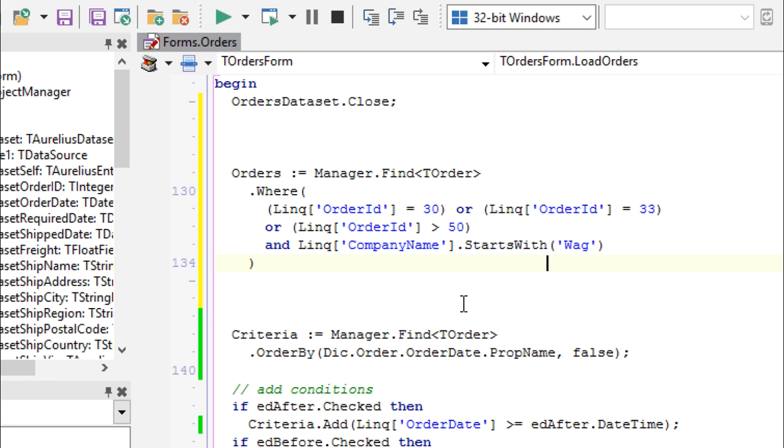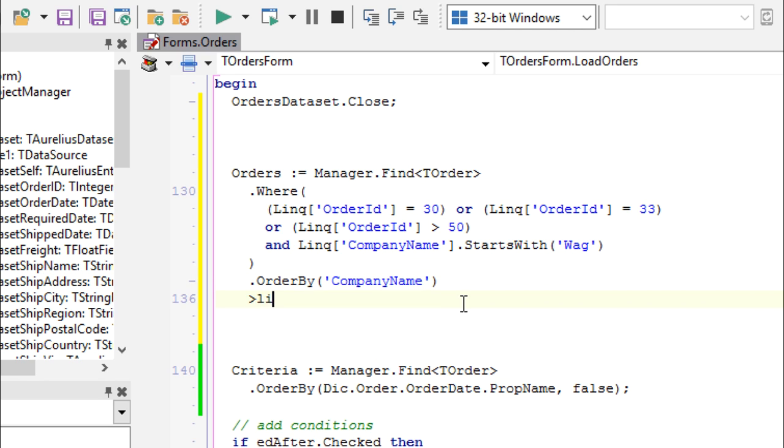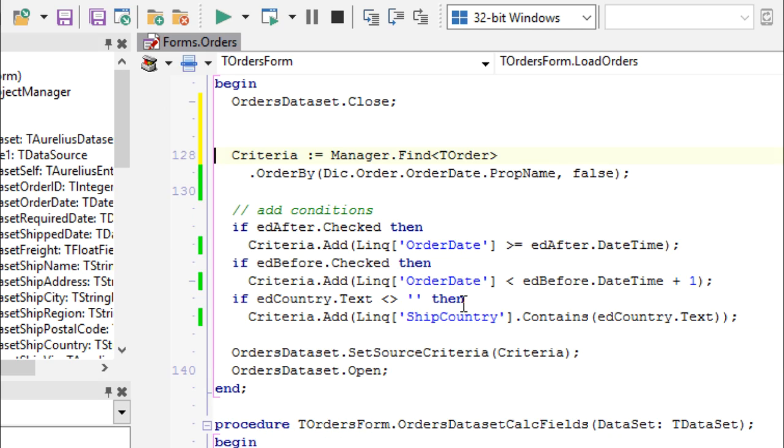All we have to do is worry about the high level API, and we also have order by company name, and then a collection list. And this is the only statement you need to retrieve a list of the order objects with that criteria. We can see how it works in action here.